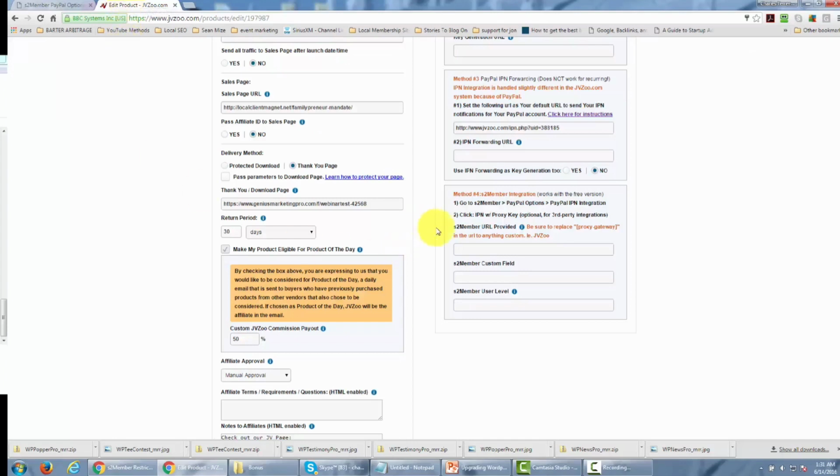Once we get there, we're going to put that link in this top field. One of the things we're going to want to do is, you'll notice that JVZoo tells us to be sure to replace this part of the phrase that says proxy gateway in the URL with something custom that says JVZoo. So that's what we're going to do. We're just going to take our arrow key, find that area, delete it, and write in JVZoo.